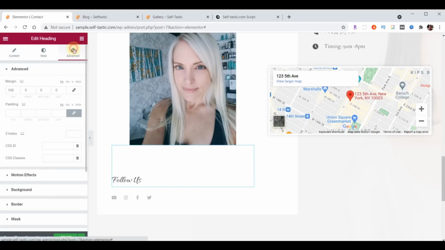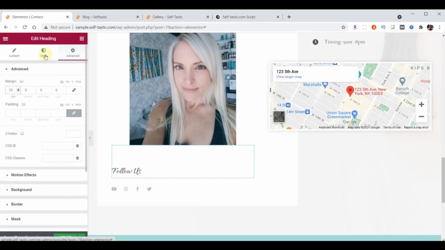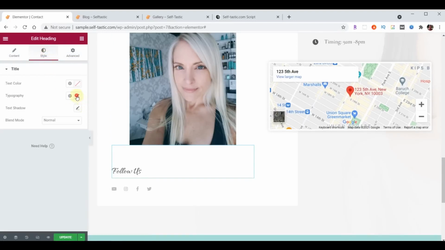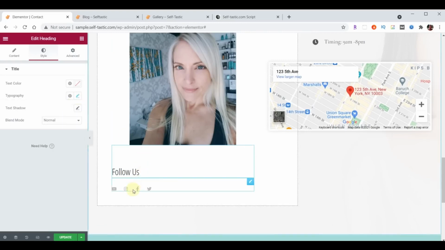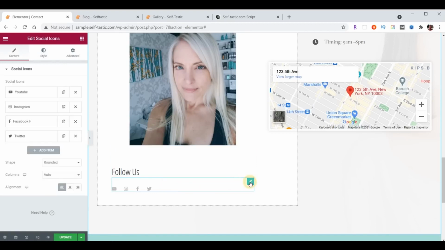And now for Follow Us, let's edit that. First we'll go into Advanced. Instead of 100 for the margin top, we'll put 70. Go into Style, Typography, Font, Open Sans Condensed, size 30. That looks good. Let's close that. At the bottom is our social media. We'll choose that.